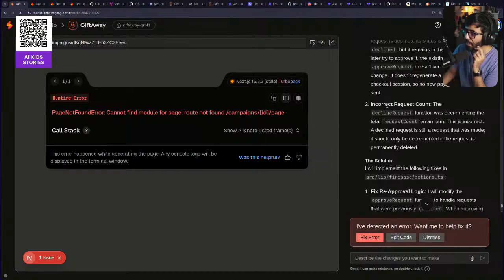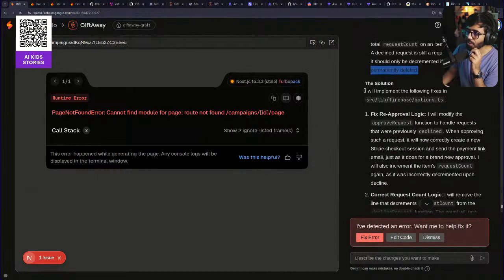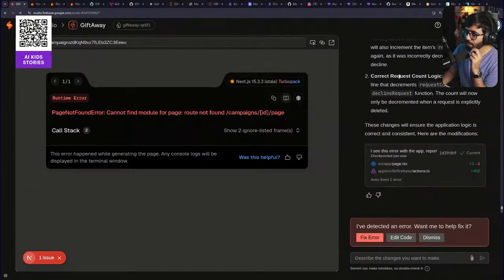Okay. Incorrect request count. The decline request function was decrementing the total request count on an item. This is incorrect. A declined request is still a request that was made. It should only be decremented if the request is permanently deleted. Good. So the solution, it says, is that I'm going to update the action, fix reapproval logic. Okay. Correct request count logic.